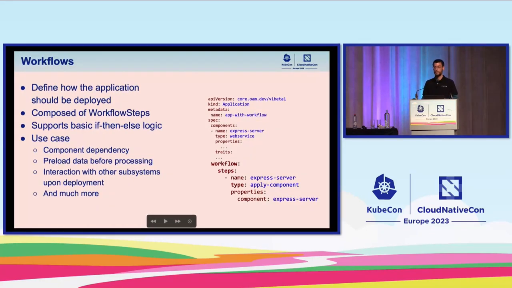Finally, the last element of an application is a workflow. Let's think of a simple workflow engine. That will enable you to define how you want to orchestrate the deployment of an application. To put an example, if we are working with a database component, in the workflow the first step will be deploy the database. Second step could be preload the schema in the database. Next, you will deploy the final component. Next, you will send a notification through Slack. All of that can be achieved by means of workflows and workflow steps.